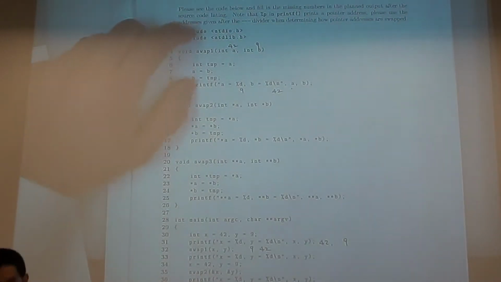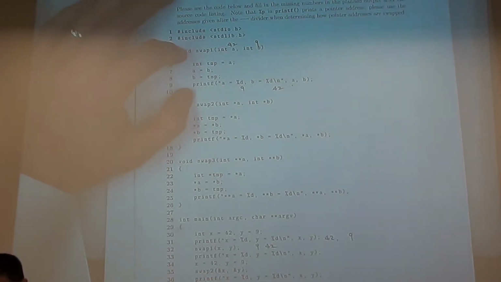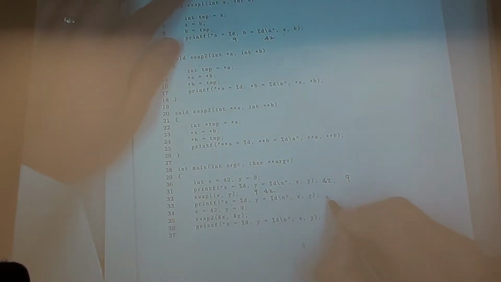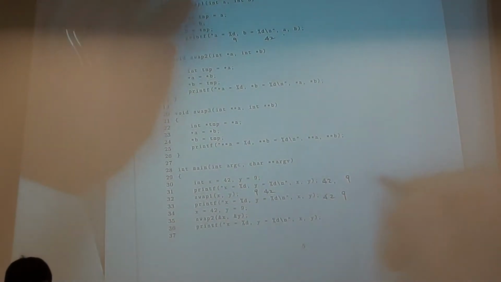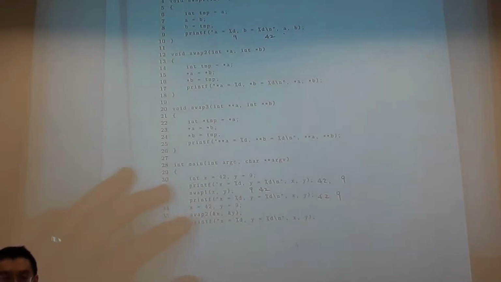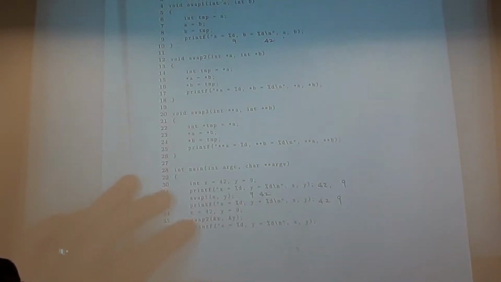However, this is not addressed, so it's a copy. Once the function returns, x and y are not changed. So it's still 42 and 9. Any questions about that? As I said, the swap function is used so often, you should know it very, very well.